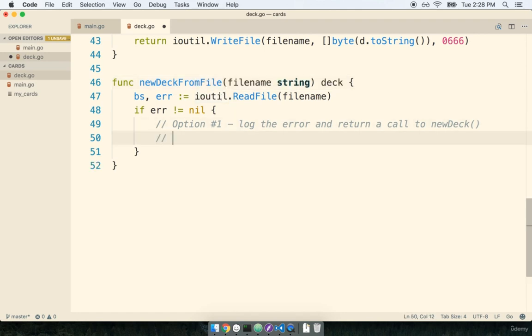Now the other option we could take is to say, you know what, if we are trying to read a deck from the hard drive and it just completely fails and we are not able to get it, that probably means that there's something extremely wrong with our program. And we should probably just assume that we don't want to do anything else and we should just entirely quit the program.